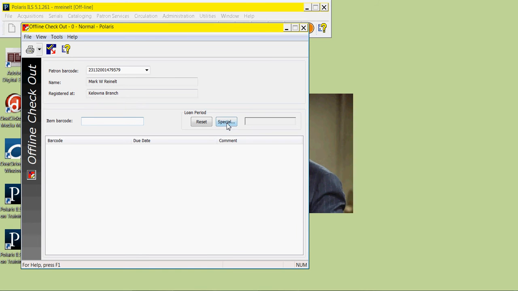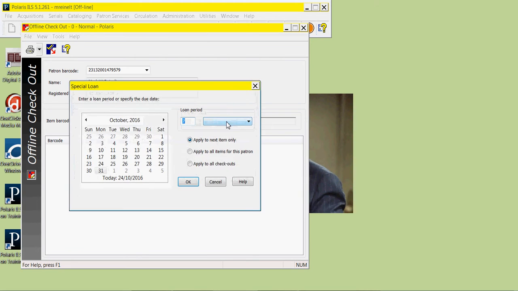So what we're going to do is click on special. And this lets us pick our loan periods. So it'll default to a 7, but you can change it to 42 if you're doing print disabled extended loan or book hub kit, anything like that. And you can also pick whether to apply it to the next item only. Say they've got a bunch of material, only one's a feature film, great. Or all they're getting is feature films. We can apply it to that.